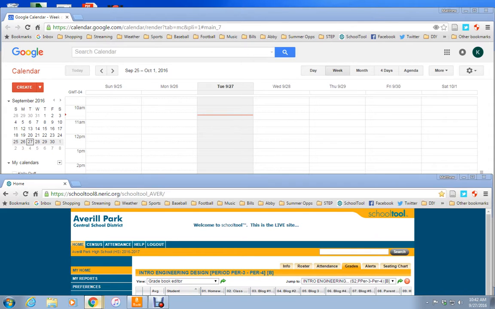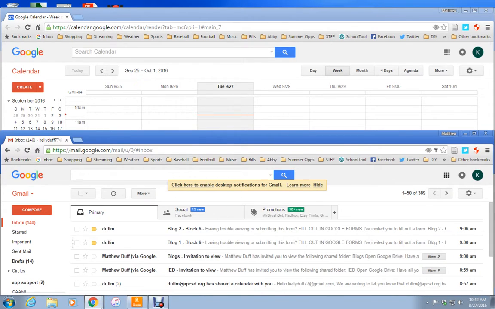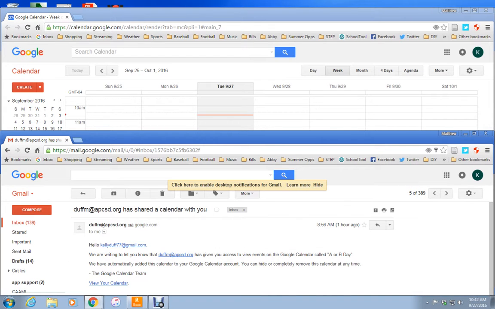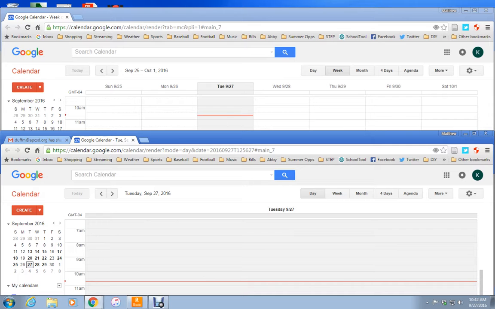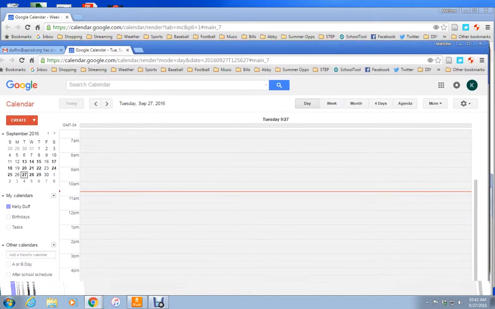You should be starting to see emails from me. So I'm using my wife's email account here just so it looks the same to her as it might to you. If you go to your email here, right now it says has shared an account with you. This one is the A-Day, B-Day calendar. If you go to view your calendar, you'll see that right here.